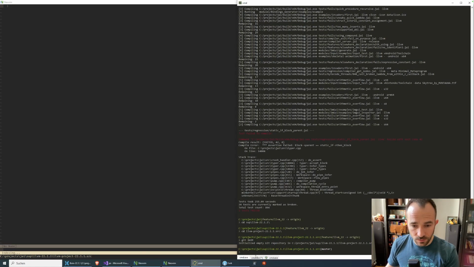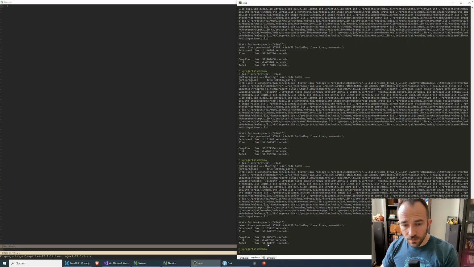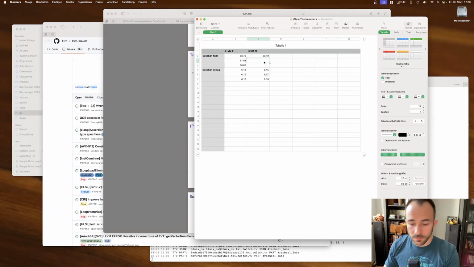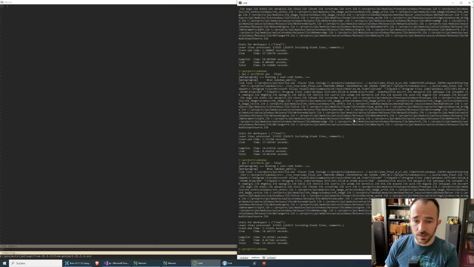Now I've slowed down this pass a lot. 5970. Because I did other work. It's a bit unfair, but it doesn't look like we got any faster with the new LLVM.